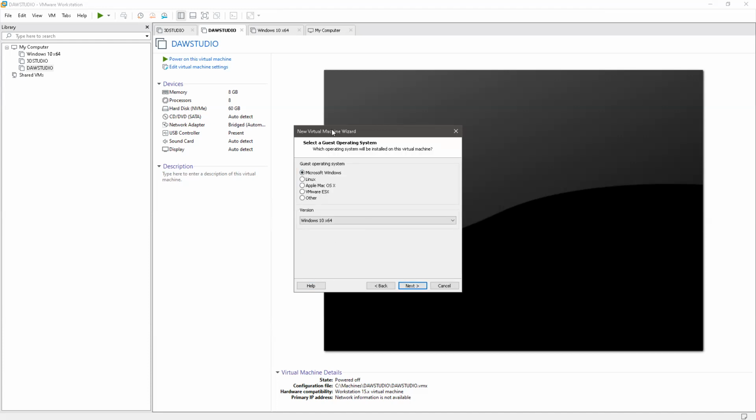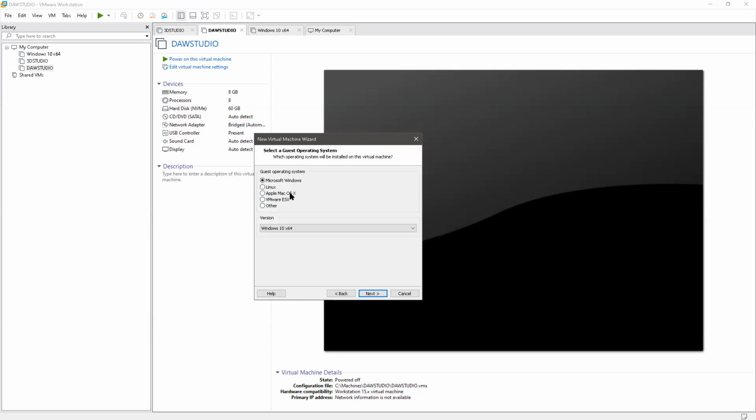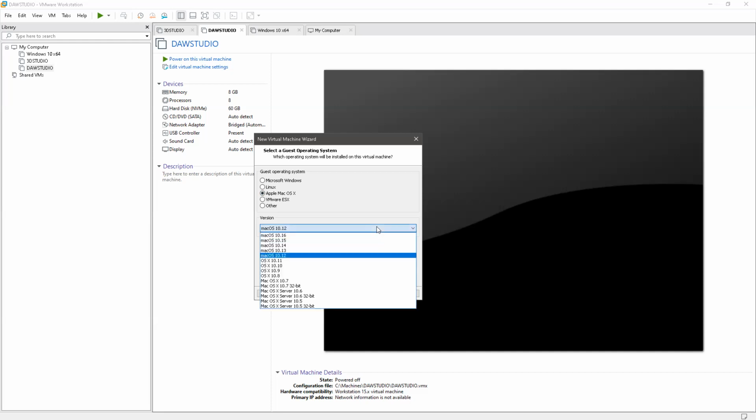And notice what I have now. An Apple option, Mac OS option. So just running that patch makes VMware support installing Apple Mac OS. And I happen to have this installed because I've already done this. And one thing I know which I'm installing is going to be 10.16 here.